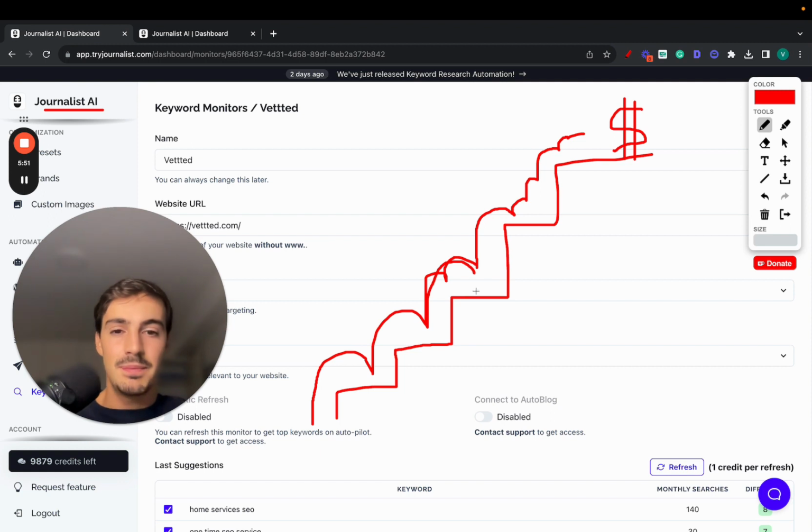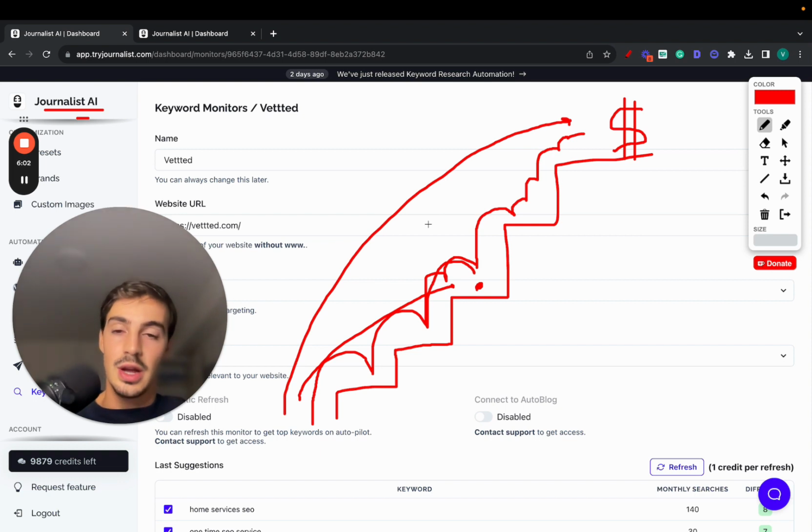Now with ChatGPT, you more or less start from up here, right? Because it automates some of the stuff for you, not all. But with Journalist, we're going to automate all of these processes for you. Keyword research, content generation, content publishing, connecting with any integration you might have, right? We do all of this for you, automating as much as possible.